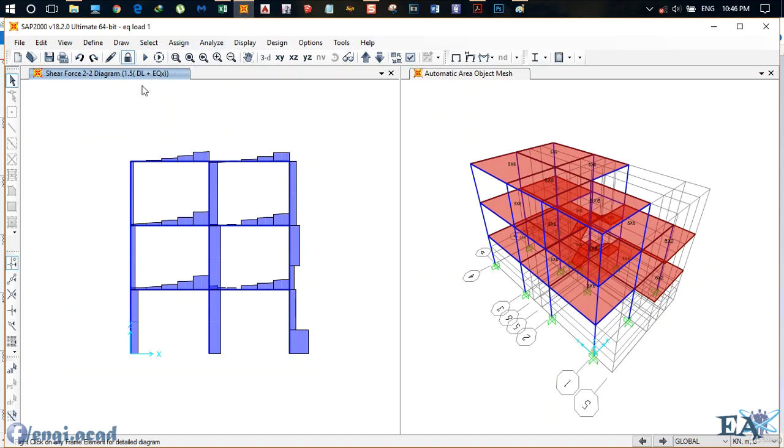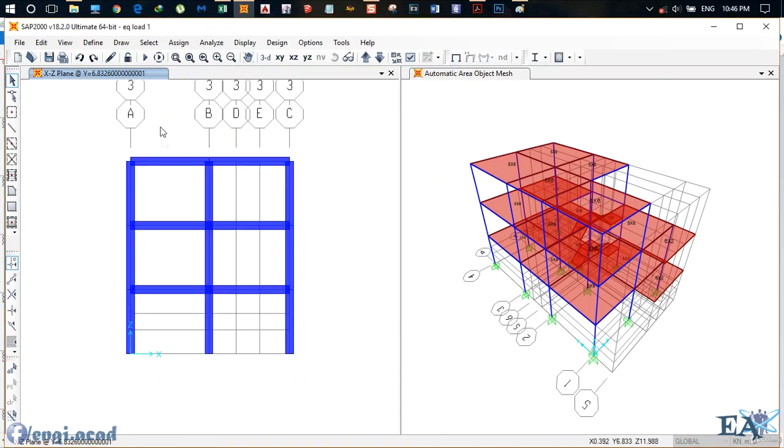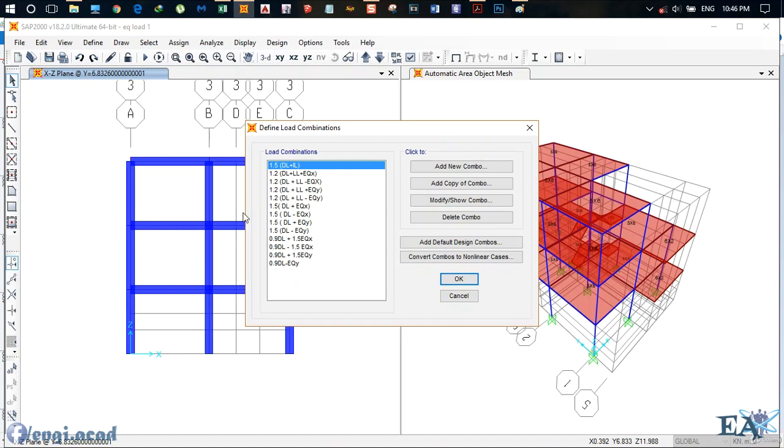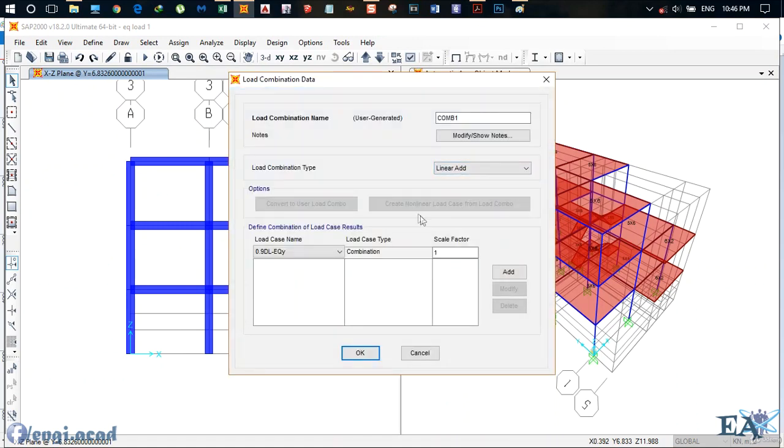So for that, unlock this model and click OK, then go to Define, click on Load Combinations, and click on Add New Combo. Let's rename it to ENVELOPE. The load combination type must be envelope. Do not forget to change it, otherwise you're going to get bizarre results.